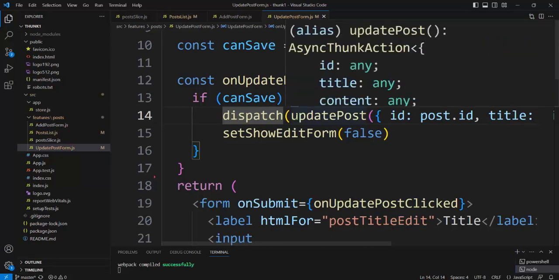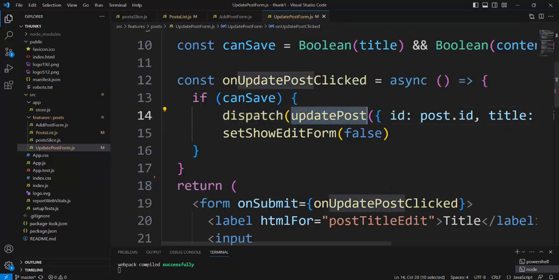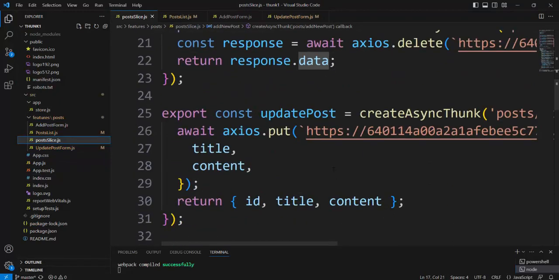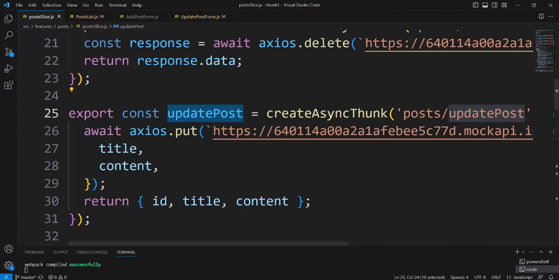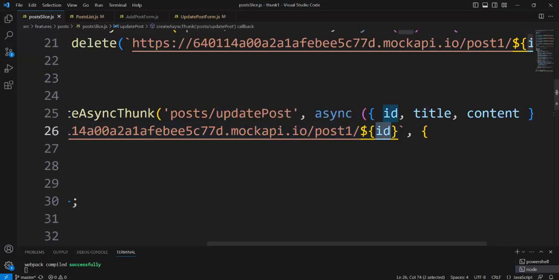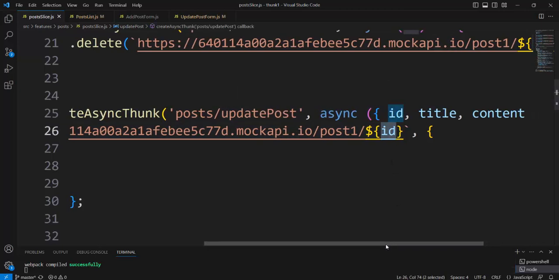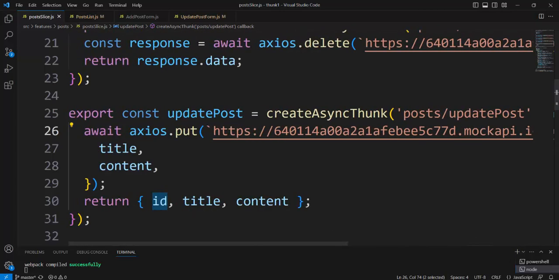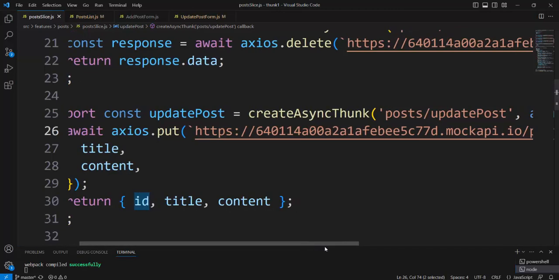Let's go to that Thunk, it is the Thunk function, it is update post. Let's go to see update post. It is in post slice. Here it is, update post. Here we send the ID, it is a request, so we must know the ID here. And update post creates an asynchronous Thunk. This function has two parameters.